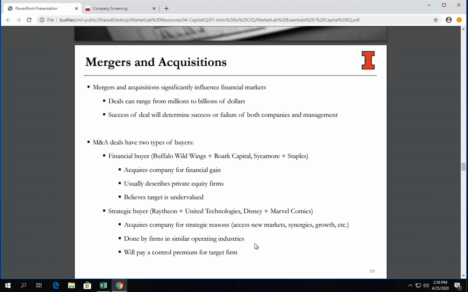Another type of buyer is a strategic buyer. These are generally companies that are going to acquire either within the same industry, so it's like a competitor, or they're doing an upstream or downstream acquisition, so you're either acquiring a supplier or a distributor, and for whatever reason you're acquiring this company for strategic reasons. So maybe they have access to new markets, there's synergies available, a growth plan, maybe they have really valuable IP. And so, like I said, you're doing this by firms in similar operating industries, and they are willing to pay a control premium in order to take hold of this firm.